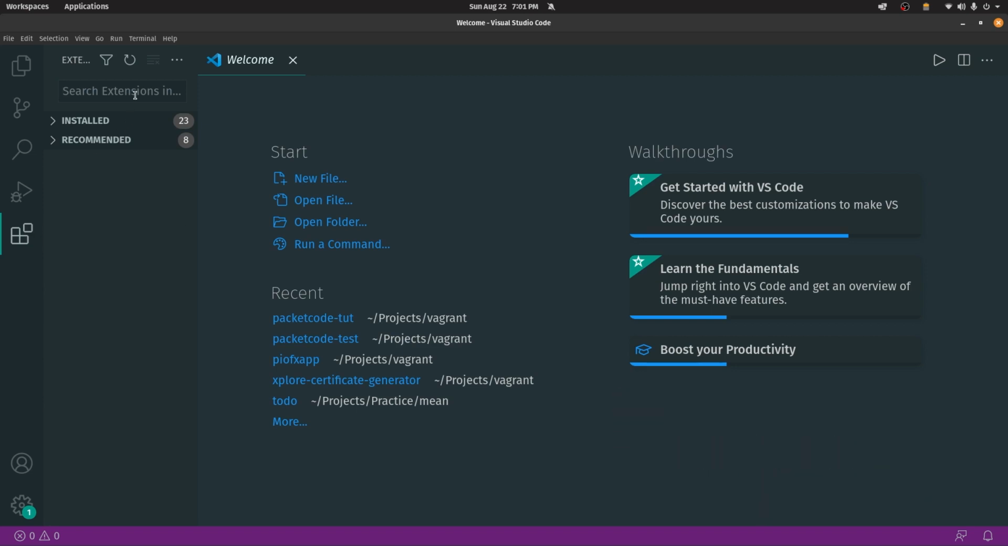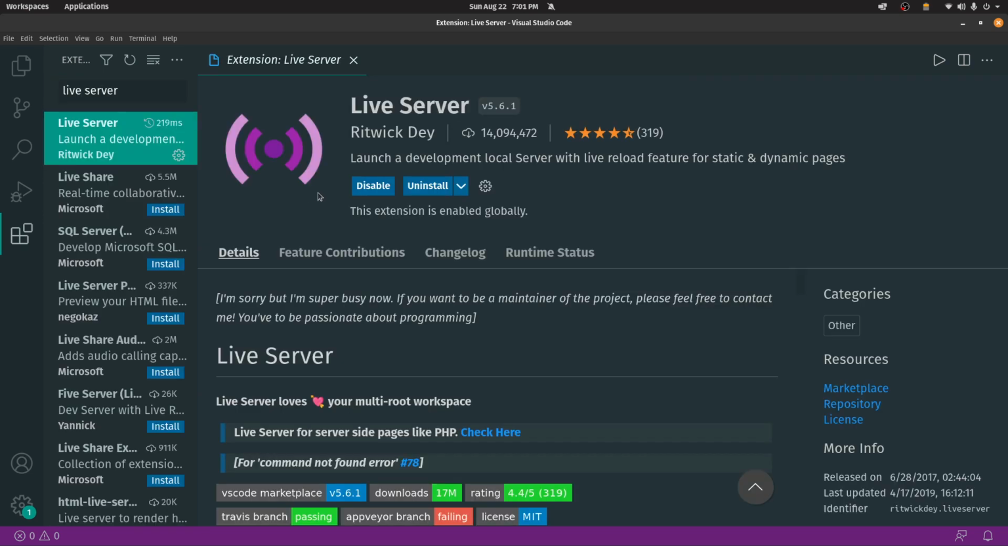The first one that we can install is called Live Server. So this is the extension. So you can click on install and the extension will be installed. So this Live Server is something that we're going to use pretty often, and I'm going to explain what it's used for in the upcoming videos. Apart from this, you can also install a few other extensions to make your programming workflow a lot easier.